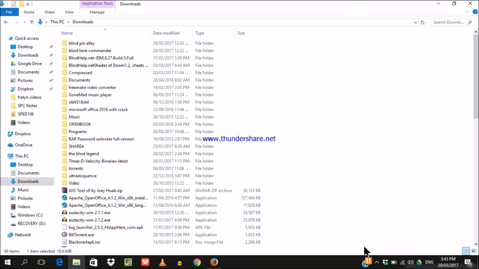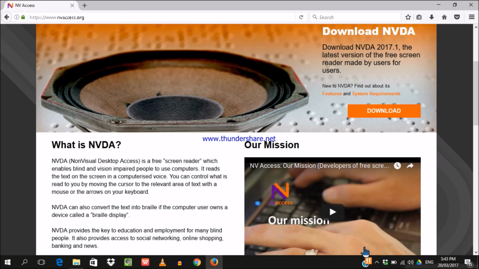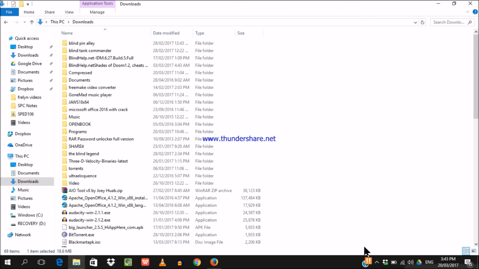So here in this case, by the way, for my blind friends and visually impaired friends, you might want to consider having a sighted assistant beside you in this process, because from going to the website of NV Access up to the actual downloading of the software up to here in the downloads folder, you might want to have sighted assistance, because your computer is not speaking yet, right?